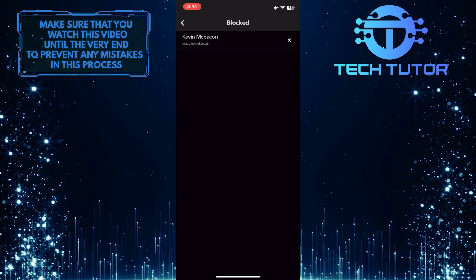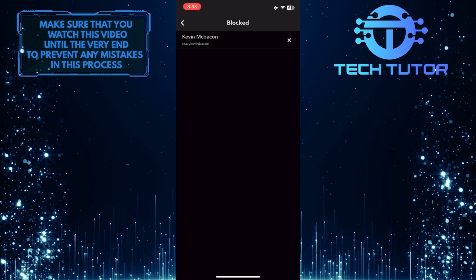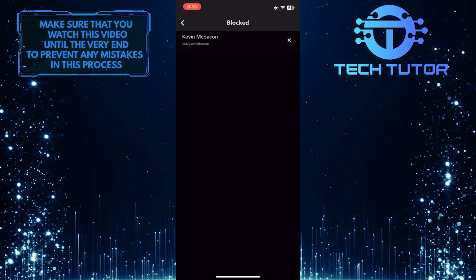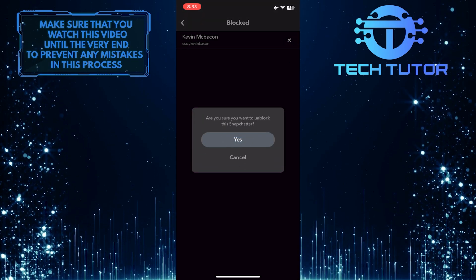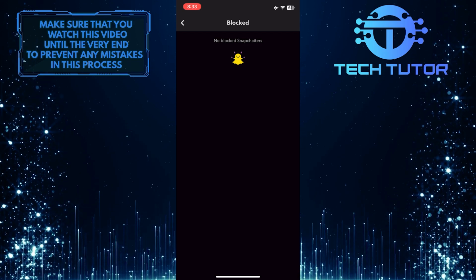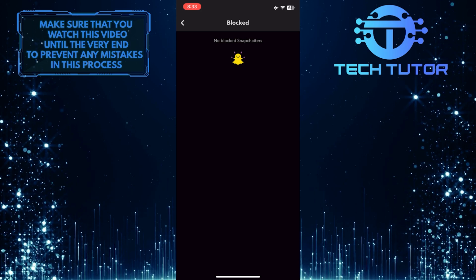As you can see, I blocked Kevin McBacon. If you want to unblock any of these people in your blocked list, simply tap on the X. And that will unblock and remove them from your blocked list. So that wraps up this tutorial.